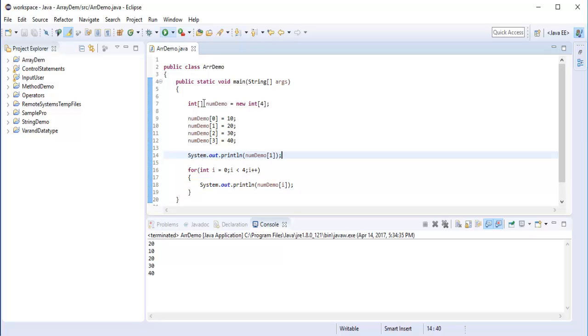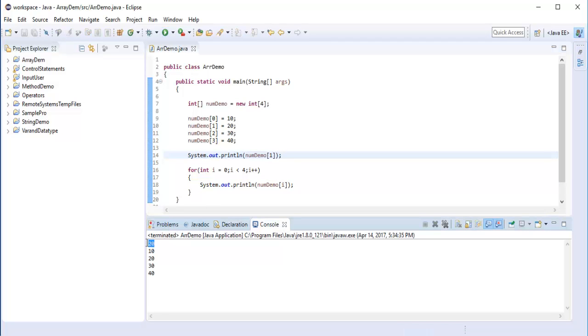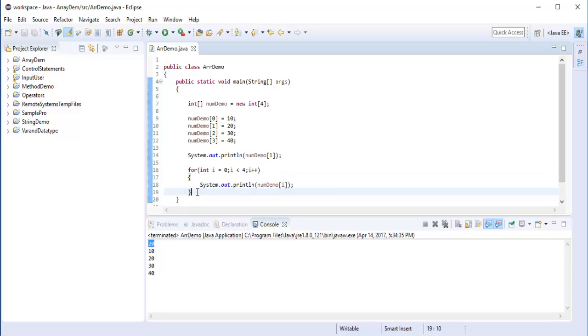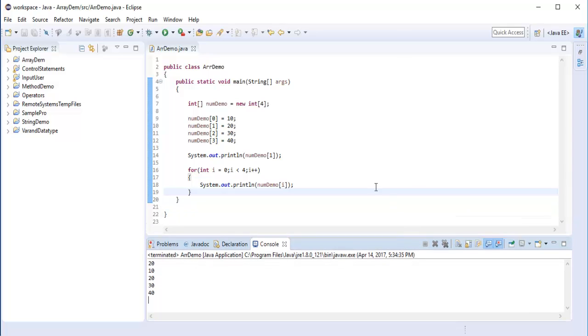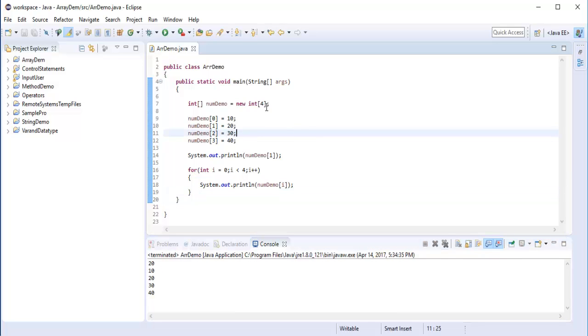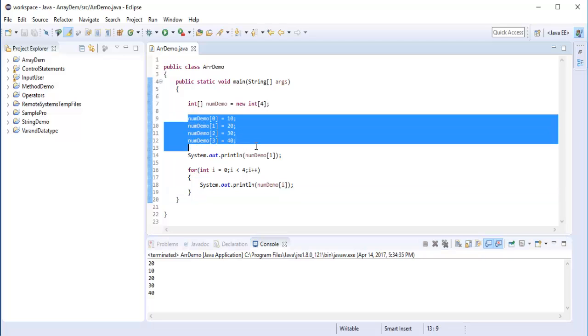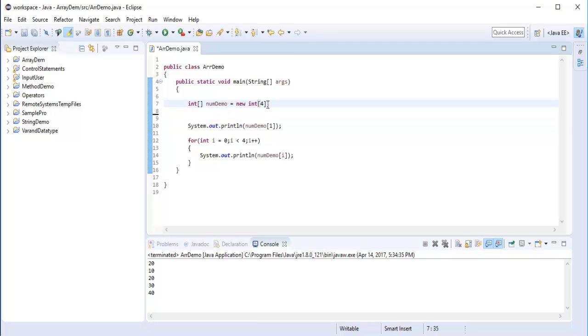You can observe very clearly the first line is printing just the value present in the first index, but this for loop is iterating the complete array and printing the complete elements present in the array, that is 10, 20, 30 and 40. So this is how you can initialize an array, store the values and retrieve them back. I have some other things to share with you, like you can declare an array in this format also, or else you can store like this, with curly braces 10, 20, 30, 40.